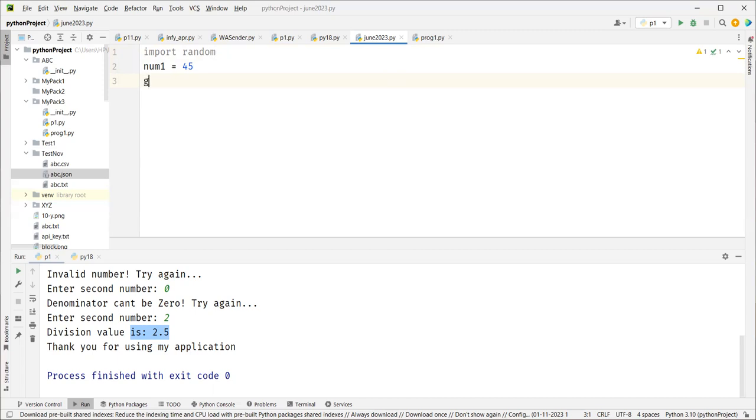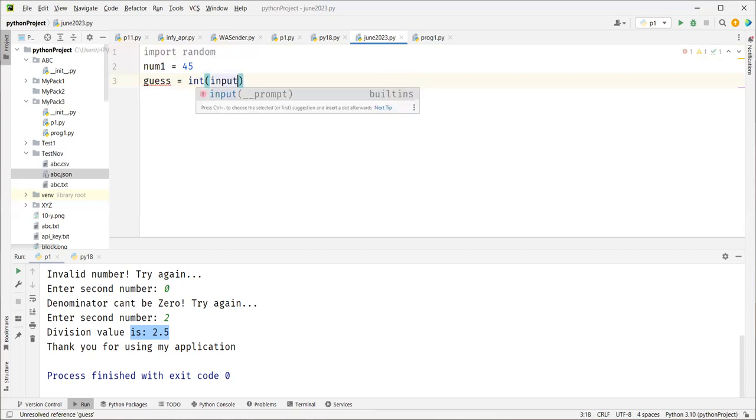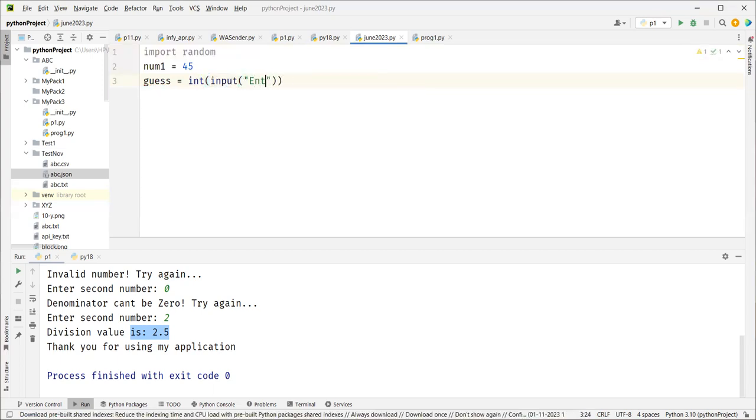So let's say here, guess equal to int of input, "guess the number". Okay. So now I'm saying guess the number, right? It means you are asking to guess the number. Now, if the guess matches with num1, then I will say you have correctly guessed it. Otherwise, I will say you have not guessed it correctly.